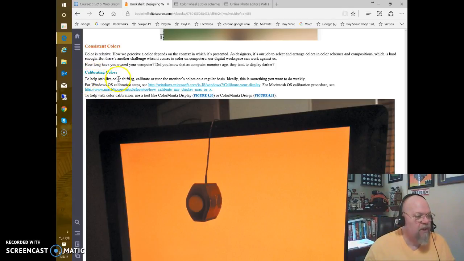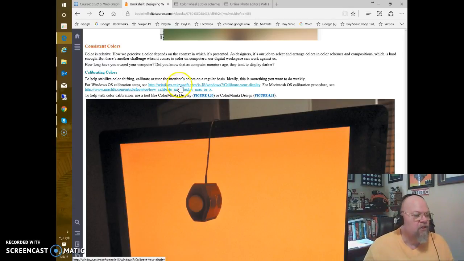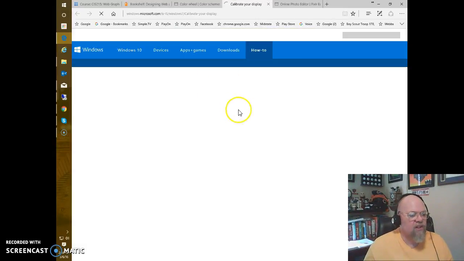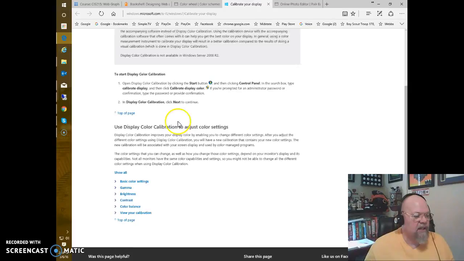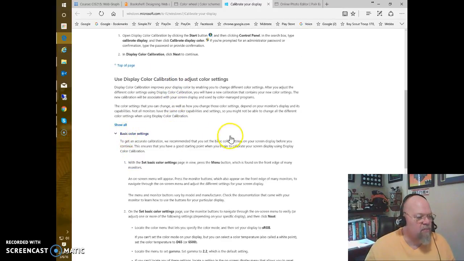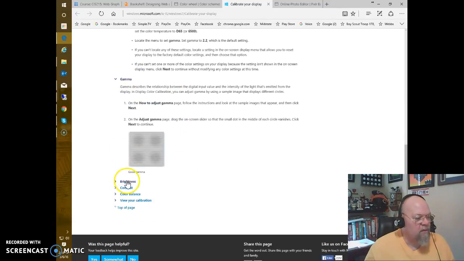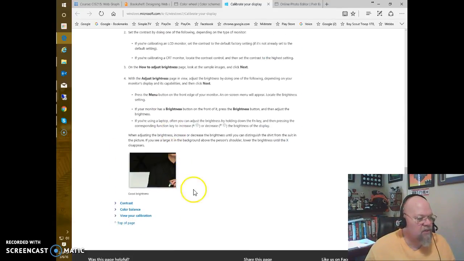Calibrating colors to help stabilize color shifting: calibrate or tune the monitor's colors on a regular basis. So again, what we're trying to say here is, hey, how it looks on your current screen might not be how it really truly looks. So we can actually come out here to this nice little website and we can actually calibrate our display. And I believe it will actually bring up a brightness. Let's see. I believe there's a picture. Yeah, you can actually click on.